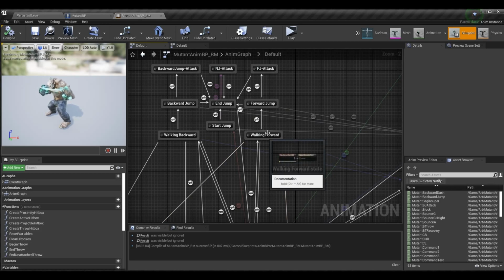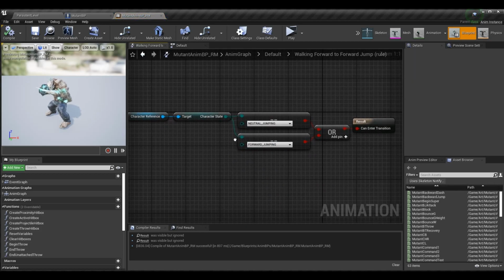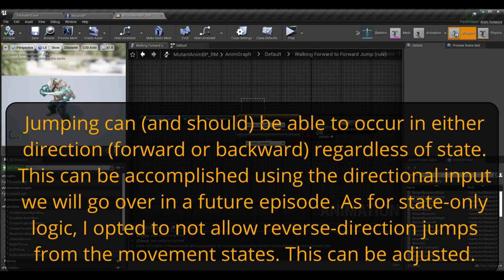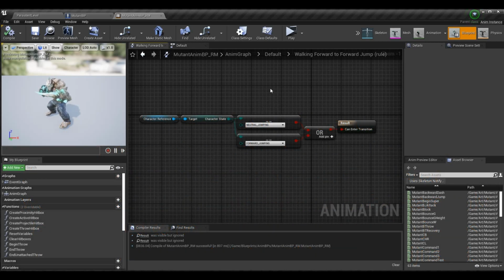So if we're going from walking forward to forward jump, there's two things we could do. We could either access it by neutral jumping or by forward jumping. Now, if we're walking forward, we should automatically be forward jumping, not neutral jumping. However, as a safety net, since we don't want to be able to jump backward while walking forward, we can always check neutral jumping or forward jumping and automatically do a forward jump on that. It's just a safety net. You don't have to use it if you don't want.